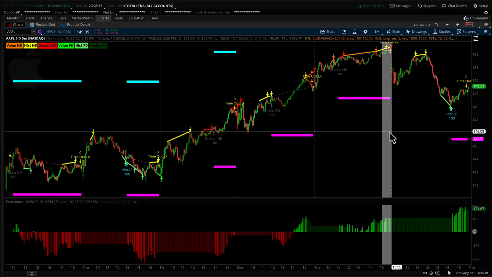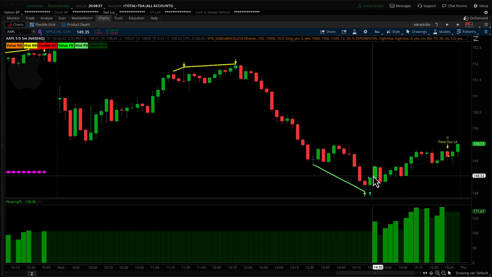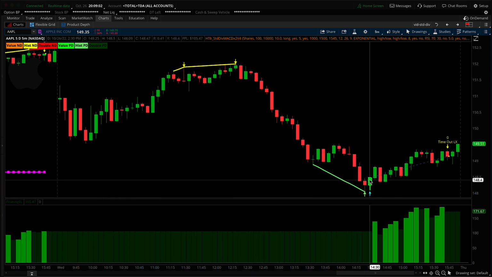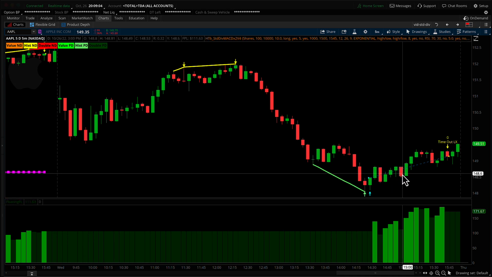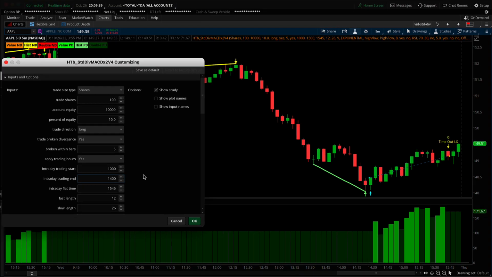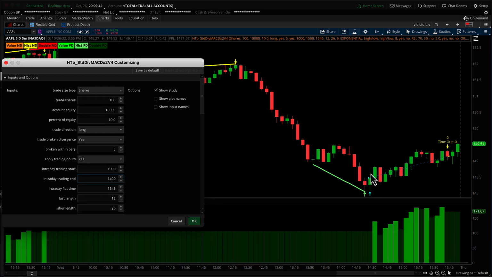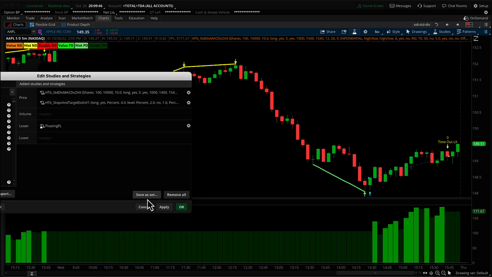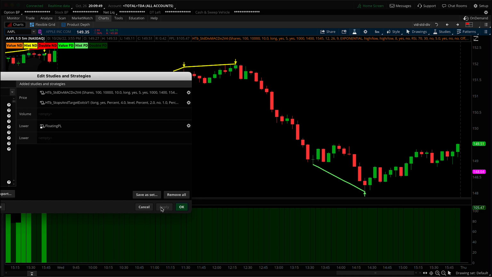And so now I want to take a look at this one right here in the very end. You see this? That entry order is at 1430, and it's just within the allowable trading hours, which ends at 1500 hours. So let's see what happens if we change the intraday trading end from 1500 hours down to 1400 hours. Okay, this would allow new entries only between the hours of 10 a.m. and 2 p.m., in which case we would expect this signal right here to disappear because it's outside of those trading hours. So let's click apply, and sure enough, it disappears.